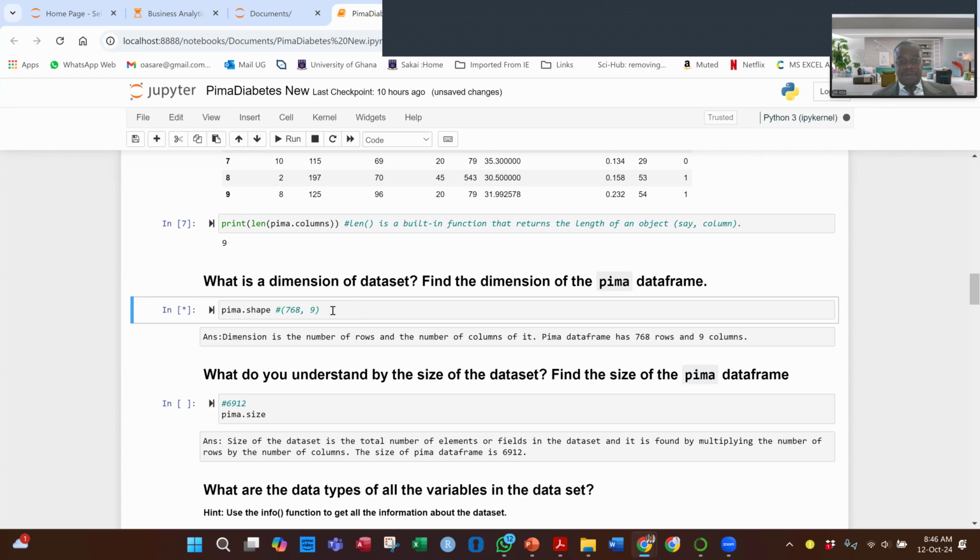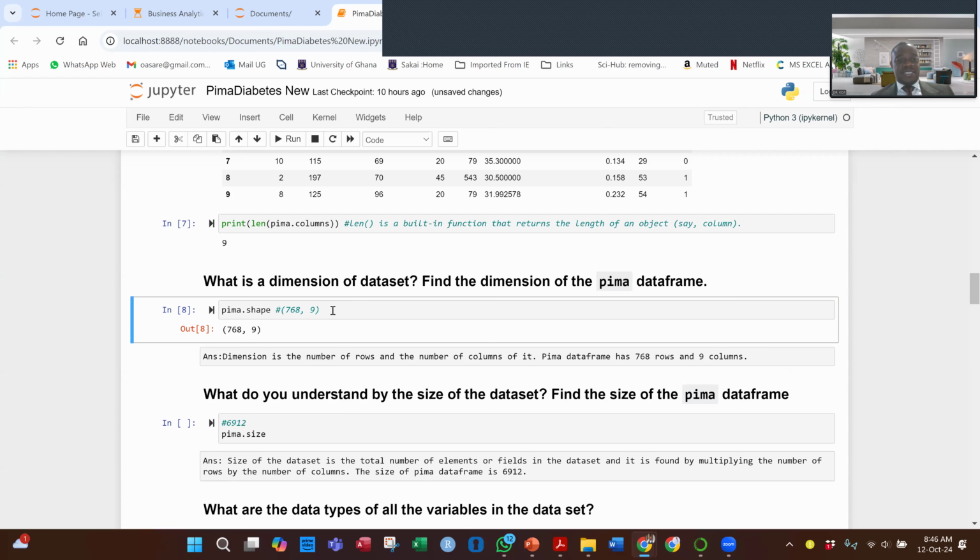So you can run this dimension, and as you can see, you have 768 and 9. Please ignore this one. This one is just an instruction telling you the answer. If you want to know the dimension, just type pima.shape or the name of the data.shape, and that will give you the dimension of the data.